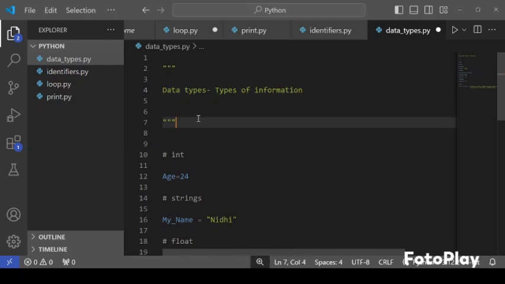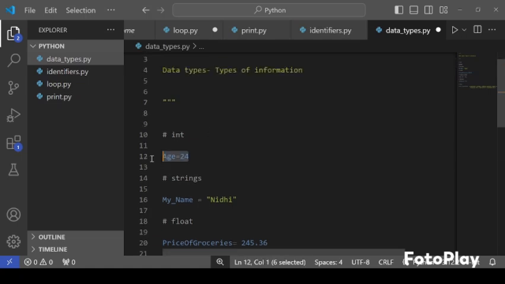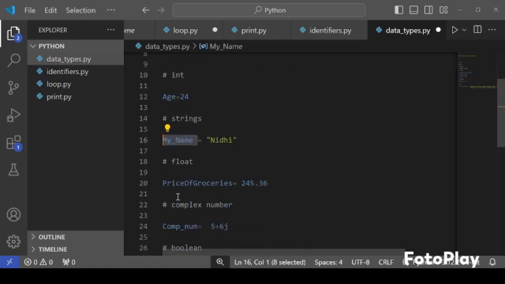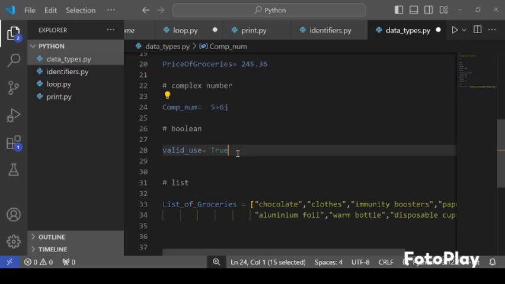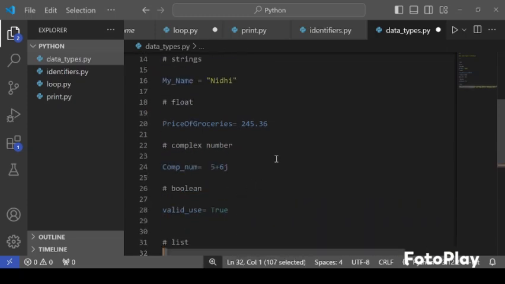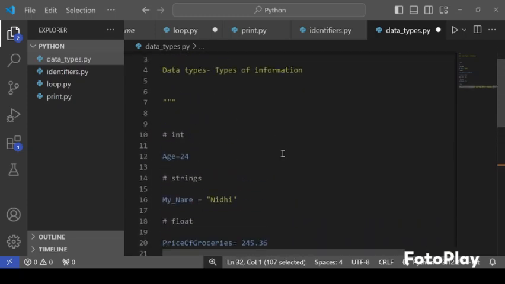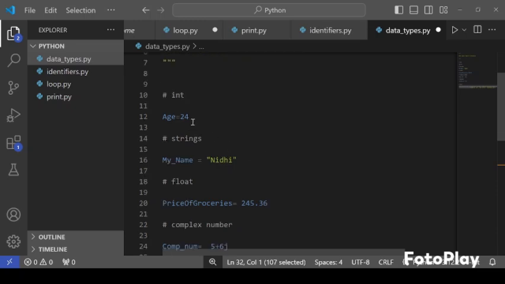Your information can be your age, your name, decimal point numbers. Large decimal point numbers are called doubles. Then you have complex numbers, boolean, list. Now suppose integer is what? Integer can be any number. Integer can be positive, negative, or zero. Collectively they are called integers. Suppose I create a variable and store some value inside it, that will be an integer.